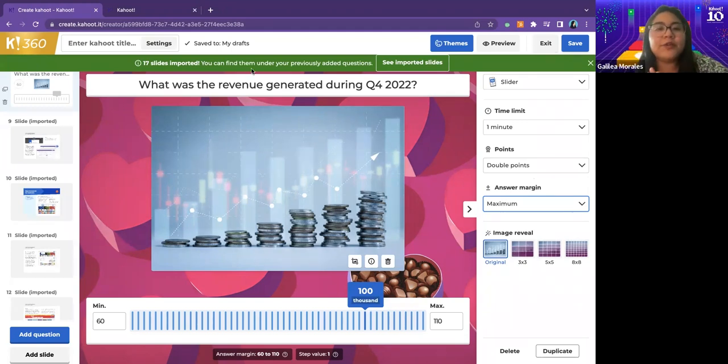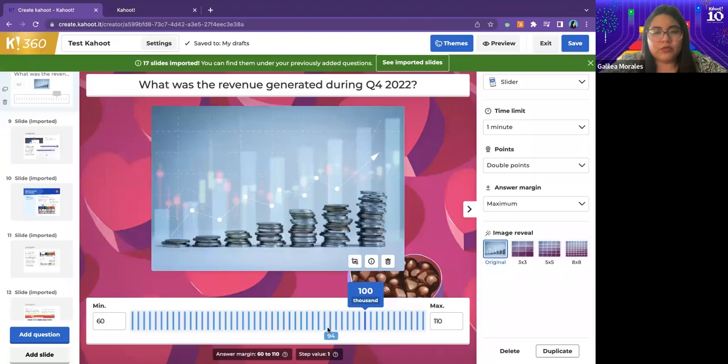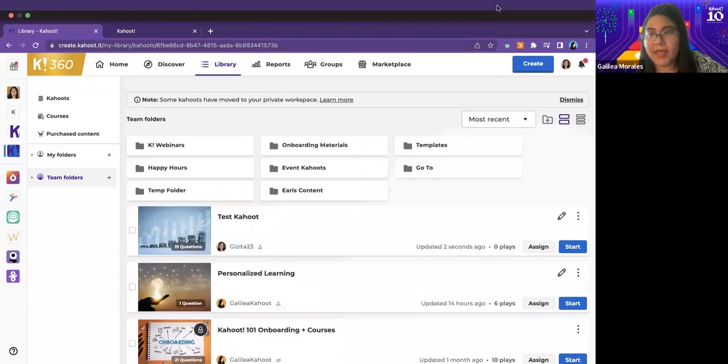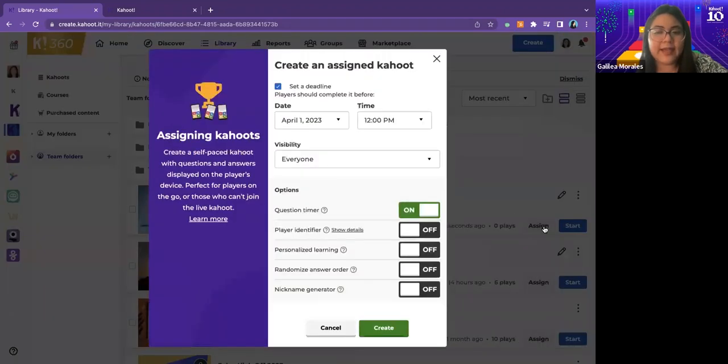So now that our hypothetical all hands Kahoot is finalized, all we have to do is name it. We'll name it Test Kahoot here, and we're ready to move ahead with it and play it. So we're going to go ahead and click save. Now this Test Kahoot that we just formatted together is ready to go. We can either choose to start it live or assign it asynchronously. If we assign it, we can set a deadline for when it gets assigned. We can toggle on our question timer to keep things engaging and exciting.